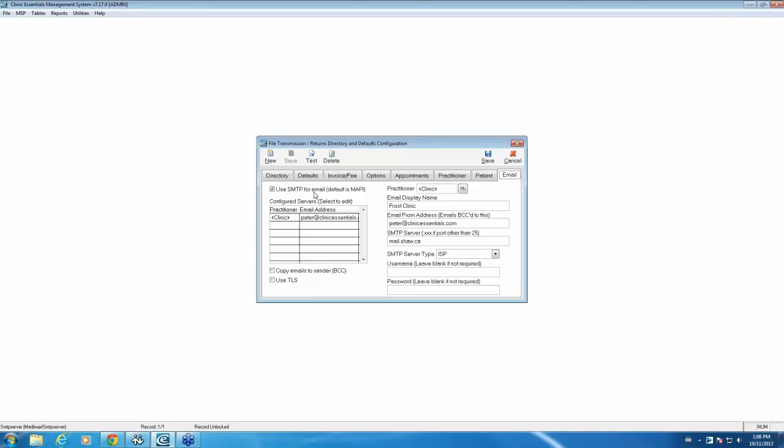And this little flag right here at the top left, use SMTP for email. If this is flagged, it overrides whatever your default email is on your computer. So if you are currently using, let's say, Microsoft Outlook to send your emails, anything you send out of Clinic Essentials will be sent out of Clinic Essentials instead. It will no longer use Microsoft Outlook. So you can just enable that here. One thing I'd like to mention is that you can have a different email address per practitioner, or you can have one generic one that comes directly from the clinic.